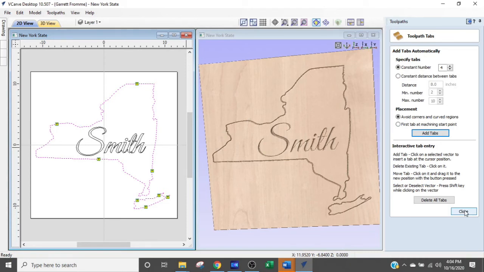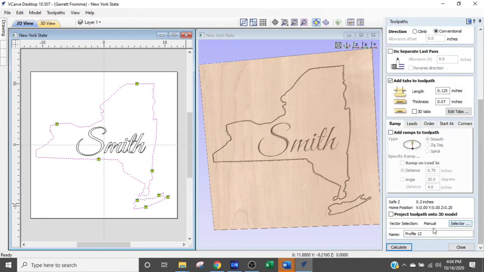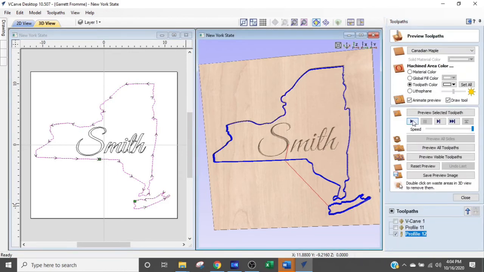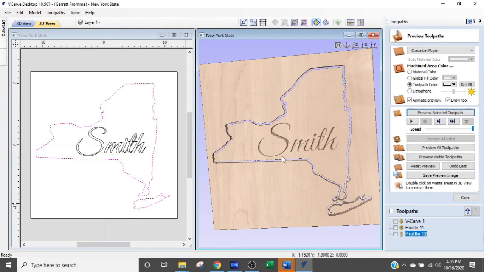We'll take that. 4 tabs, let's place them well. We're going to leave them right there. And let's generate this toolpath. This is going to do the cutout. And preview. Oh, look at that.